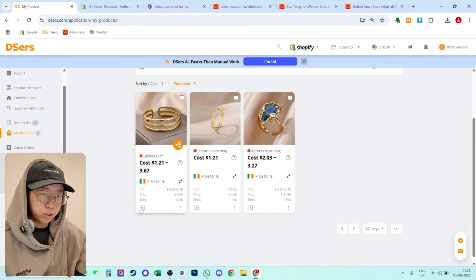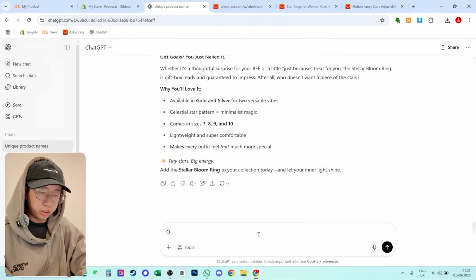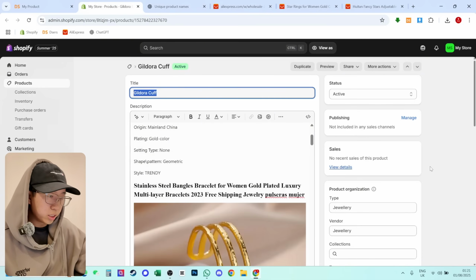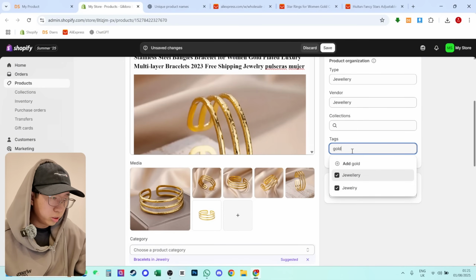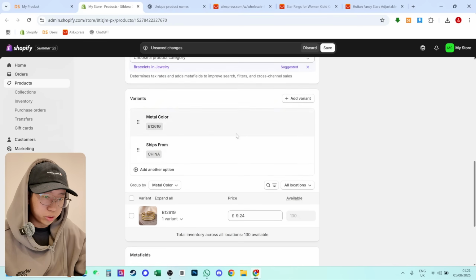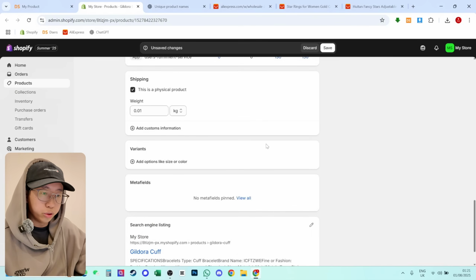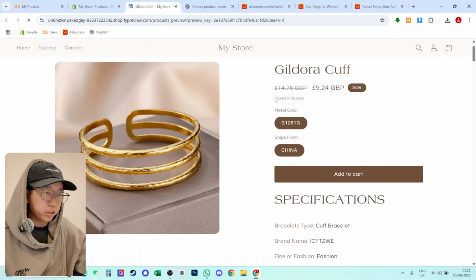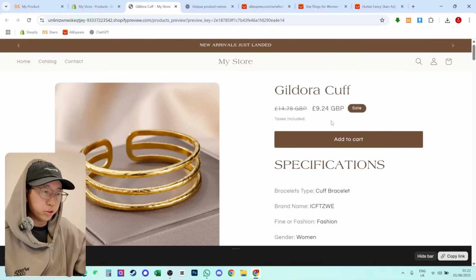So the next one is this one, the Gildora cuff. Okay, now for the, cool. Whilst that's writing, jewelry, gold. I don't think there's a silver for this one, so no. And because there's only one variant, I'm just gonna delete this as well, so that there's no variant options. You see how there's a variant here? If you delete all the variants, you can see there's no variant option, it's just add to cart. And this helps push your add to cart button up the page.